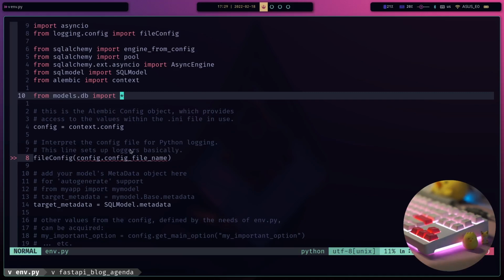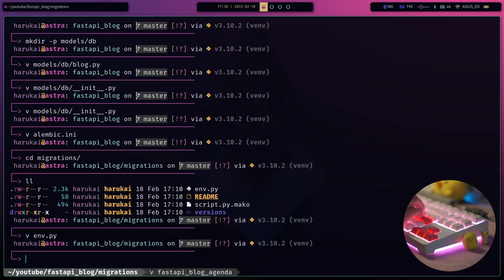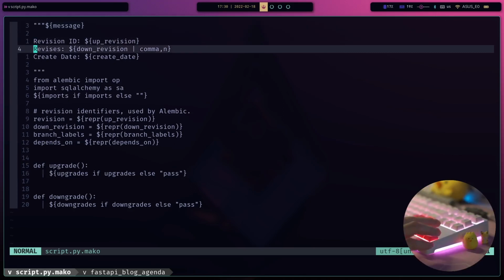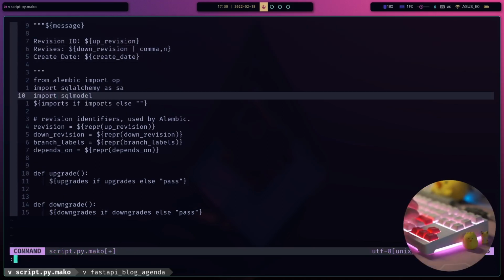So pretty much all of this setup is done, so we save this. We also want to edit one more config file, which is our script.py.mako. And all we need to do here is import SQLModel, because it'll be using SQLModel instead of SQLAlchemy whenever we make our migration files.